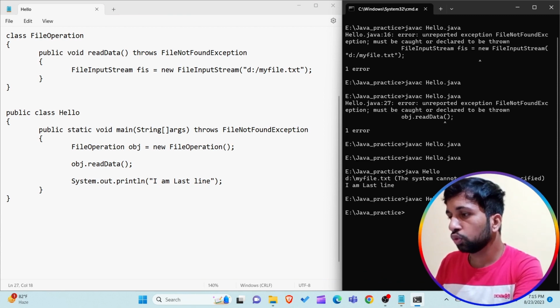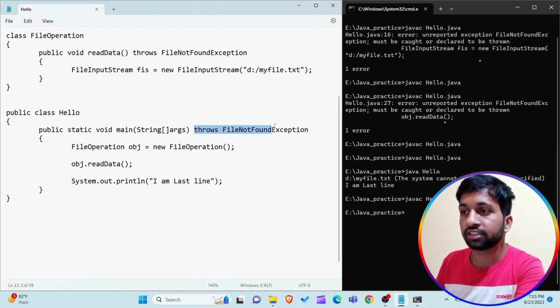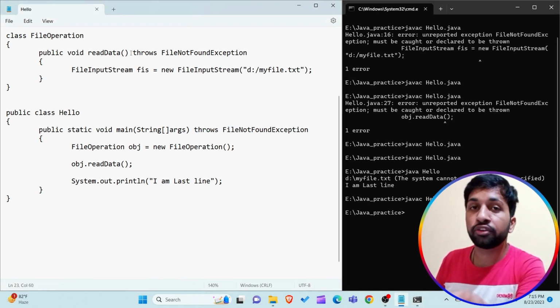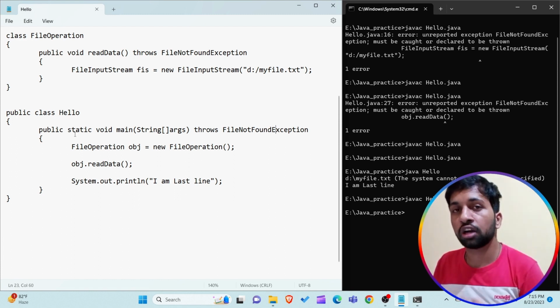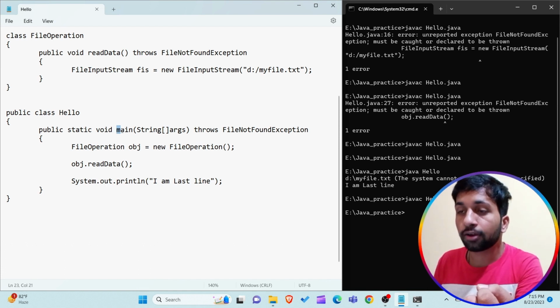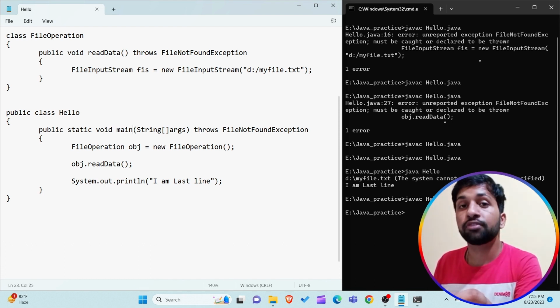Okay, so you are able to see that the file successfully compiled because I am just passing the exception. For readDataFile, I am just passing the exception to the caller method. The main method is our caller method, and the main method is also passing the responsibility of handling the exception to its caller. But in terms of the main method, the caller is Java, or the JVM. So at that moment, Java's default catch mechanism is used for handling that exception.